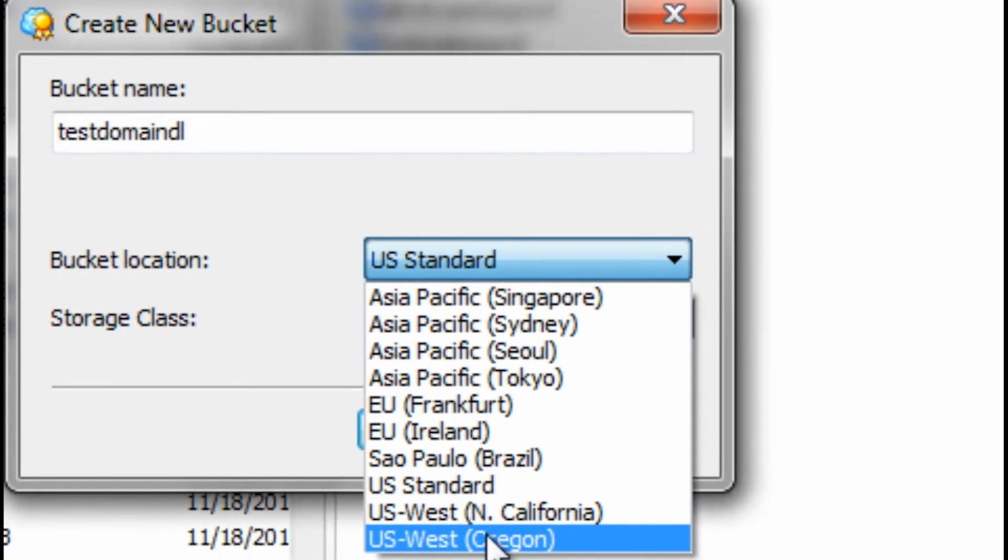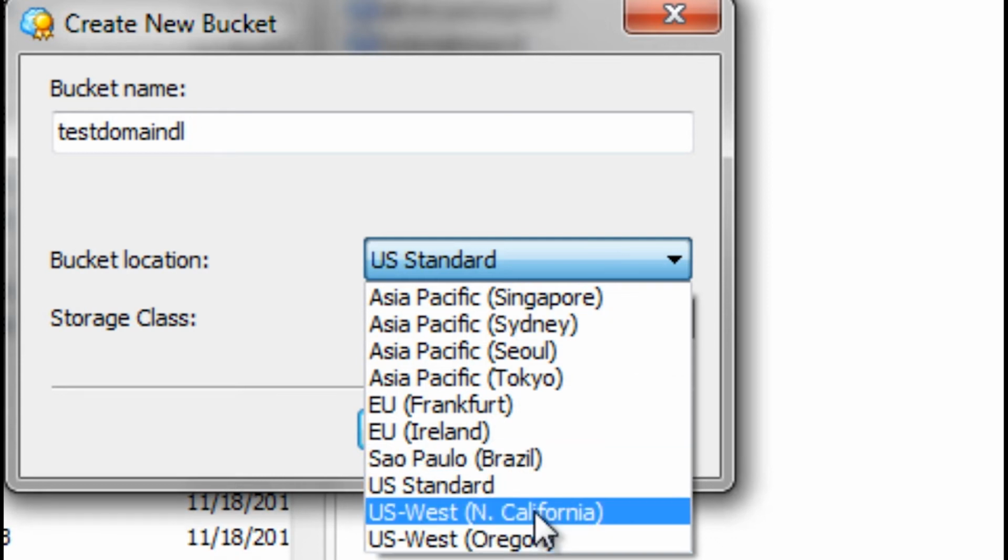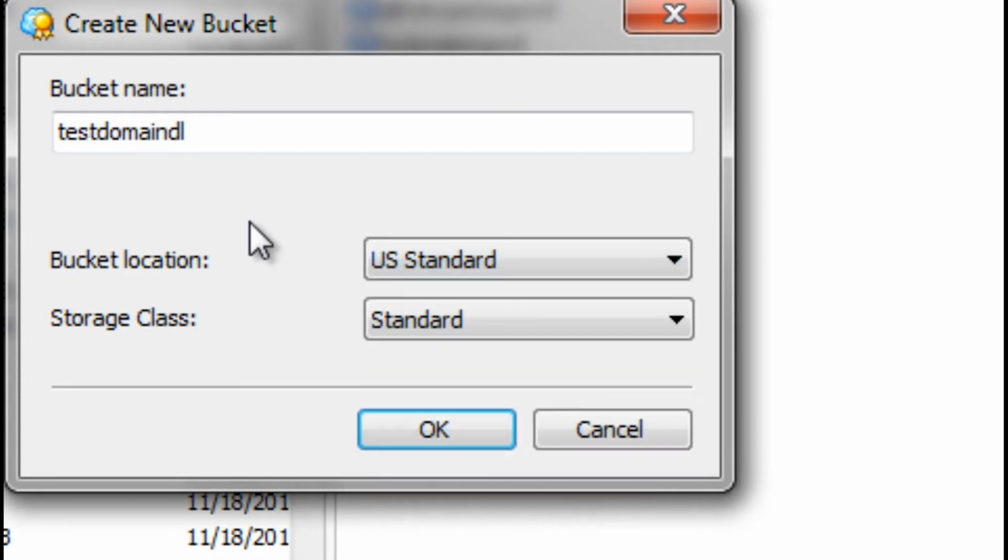Before you decide, I know most people will choose a bucket that is closest to them. Instead, I recommend that you choose a bucket that is closer to the majority of your audience. So if you're in the US and most of your audience is within the US, then choose that bucket. If you're in Sydney, Australia, but most of your audience is within the US, then I recommend choosing the US. Next, it's going to ask you for storage class, but I would leave it at standard, and I'll click OK.